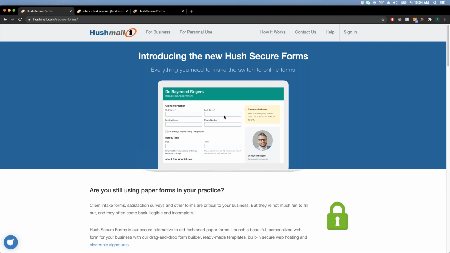It's a very easy to use tool. We'll be going over some of the basic things, but the main reasons you may want to use a Hushmail secure web form are, maybe you're currently sending out PDFs and Word documents, and some of them are coming back incomplete or illegible. Maybe you're using them for consent forms, or you'd like to use them for consent forms or intake forms. Those are all excellent use cases and all good reasons to switch over to Hush Secure Forms.